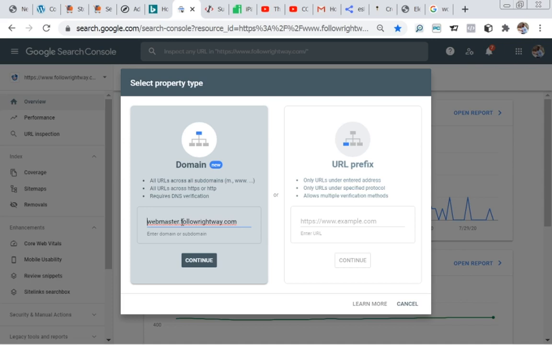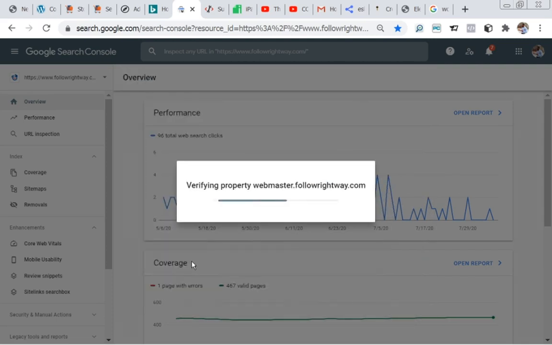So admin is a standard domain. All you can see will be followrightway.com. Nothing like webmaster.followrightway.com or webmaster.com or followrightway.com. So not like webmaster.followrightway, nothing like that. So once you are through, just click on continue here.